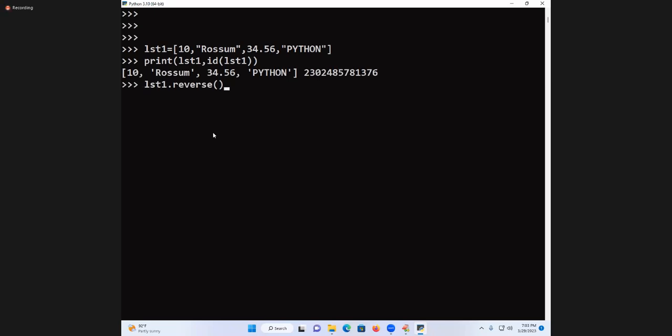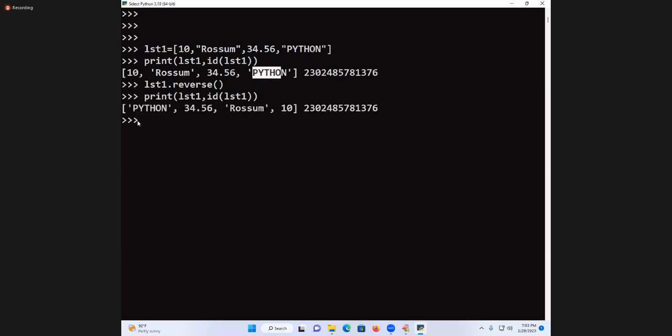Some people are trying to ask this question, okay, let me complete it. This is also one FAQ, a frequently asked question. Print LST1. In LST1 only, the elements are reorganized in the reverse format. You see that Python has gone to the front and 10 has gone to the last, and the address is the same. Did you understand? Now, if I call reverse again, what will happen? It goes back to the first order. Are you getting it?